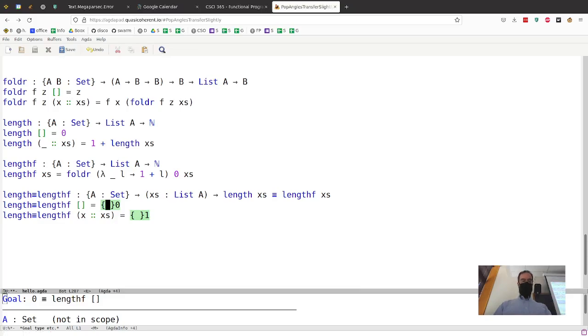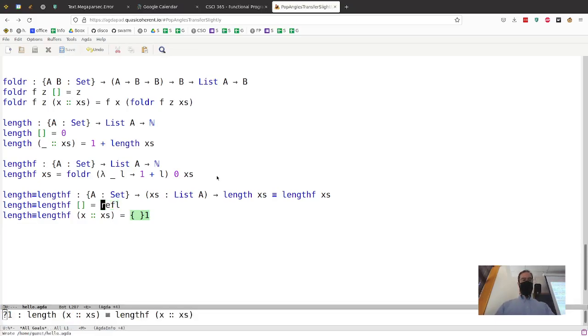Well, what is length F empty list? Length F empty list is fold R something something empty list. And fold R on the empty list should reduce to the Z argument, which in this case is 0. So I suspect that Agda just hasn't reduced it all the way, and if it reduces it a little more, it'll see that these are actually the same. So I can just try auto. You can always just try auto, right? If auto works, then great. Done. So we just try it. Sure enough, even though those didn't look the same to us, it just hadn't reduced them fully. They were actually the same.